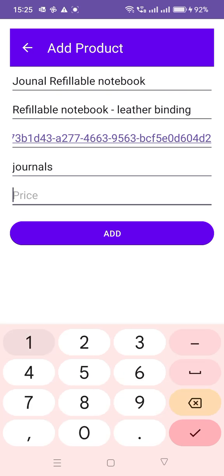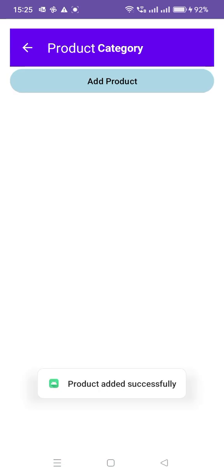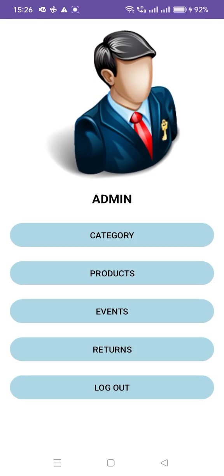Okay, and price was say $15. Okay, click on add. So product will be added successfully. Let me just come back, and what else the admin can do is posting an event.